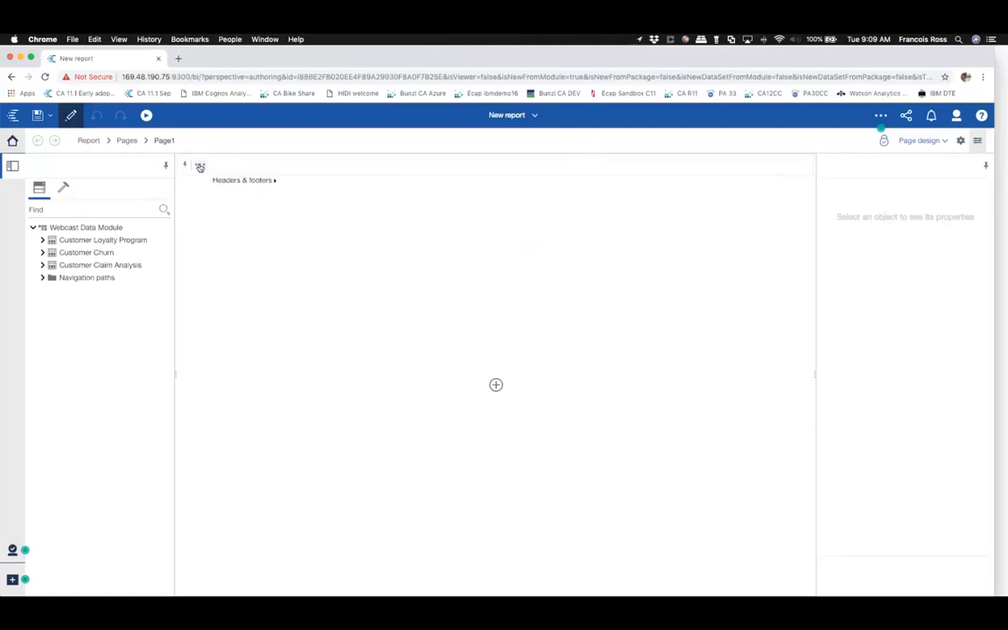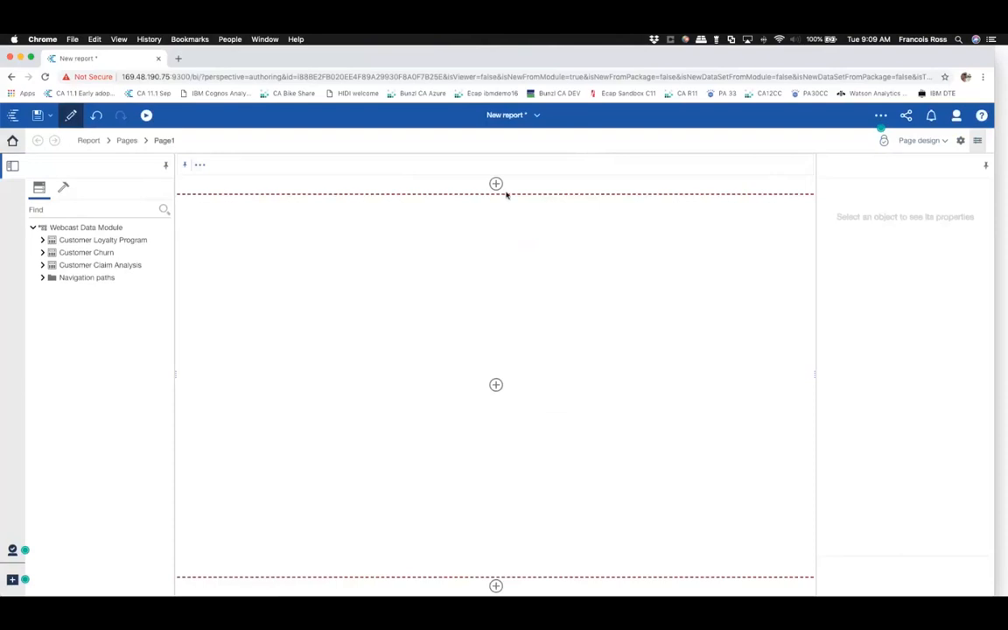I'm going to click on a three dots here, a little ellipsis, which gives me right away access to the headers and footers. So I don't have to go in the menu to do that, and I'm going to create a header and a footer to my report. So you're familiar with this probably if you already use Cognos Analytics. I'm just going to add a title using the text button here.